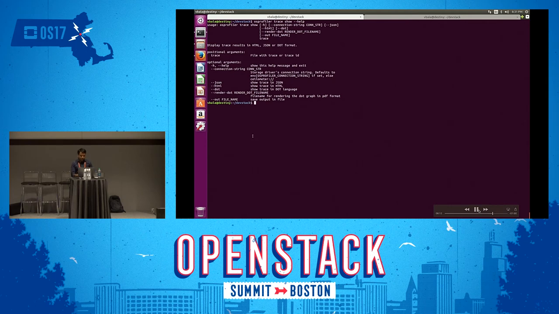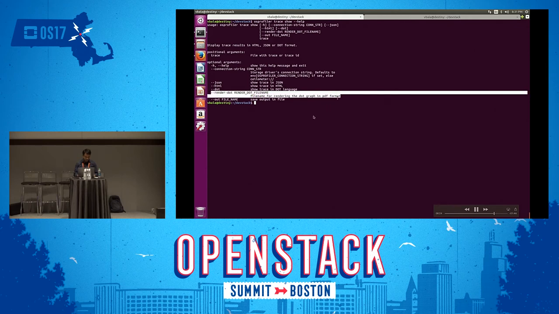We support some other formats for the trace report. Let's go and see the dot format. We support JSON, so if you want to inspect the trace report in JSON, we can use that option. I'm going to show the dot option. When you use the dot option, it generates the trace report in dot format.